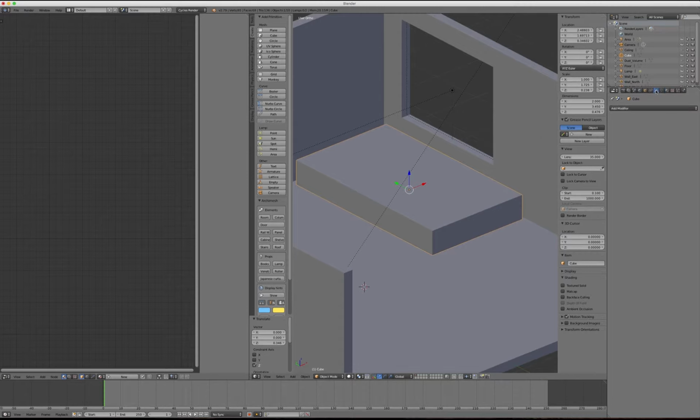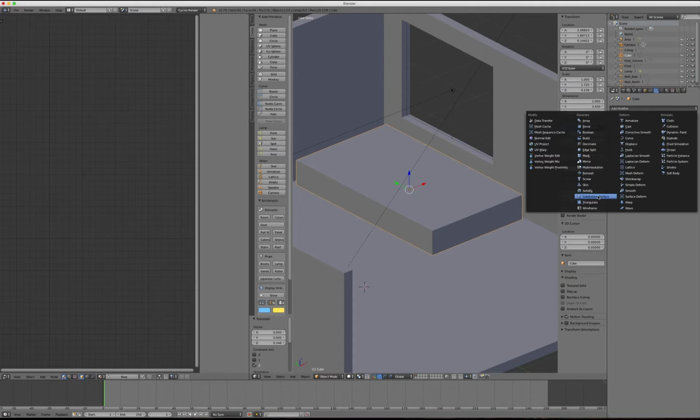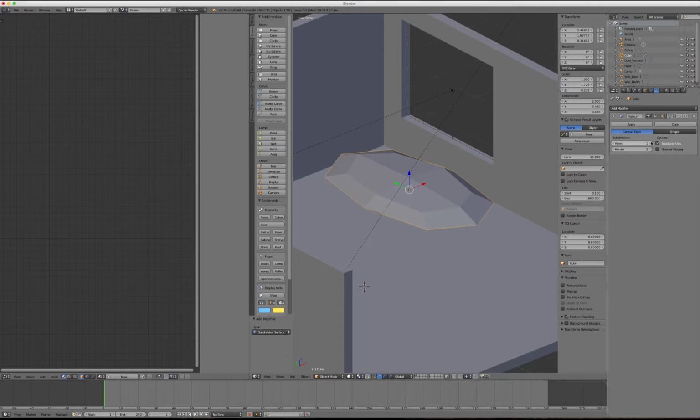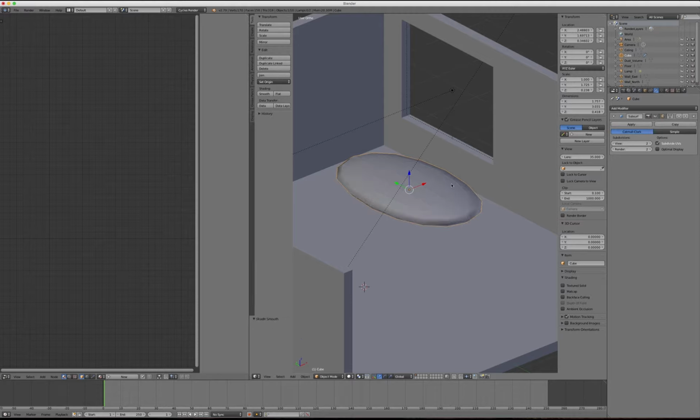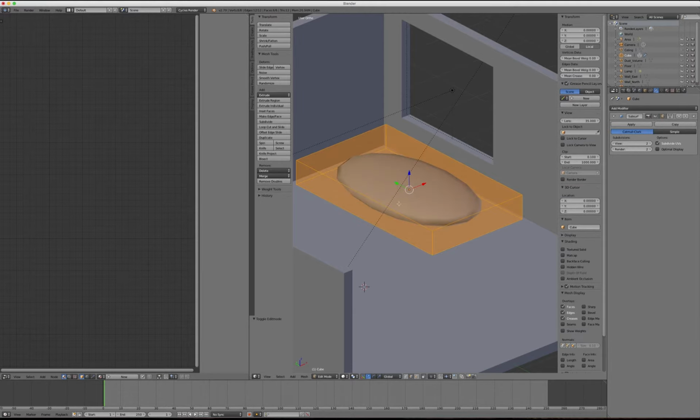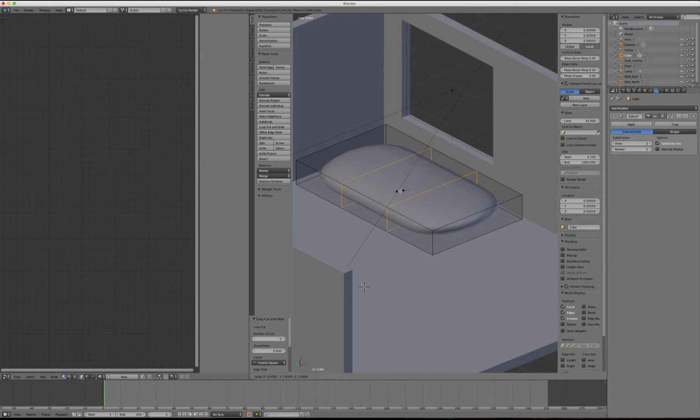So I'm going to add a subdivision surface modifier to it to round it out. Change my view to 2 subdivisions and go to Tools and smooth shade that thing. Tab into edit mode. We can loop cut and slide this thing, scroll up to make 2 loop cuts, and then I'm just going to scale those in Y so they spread out there.